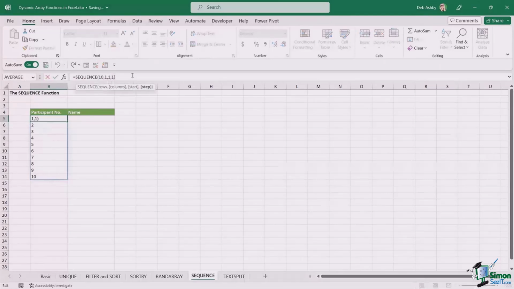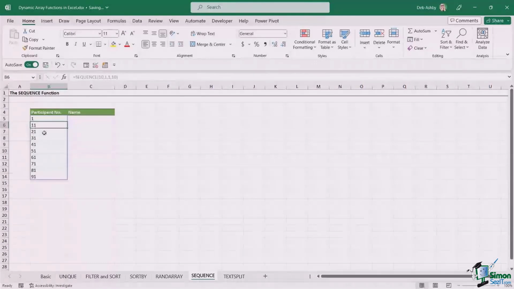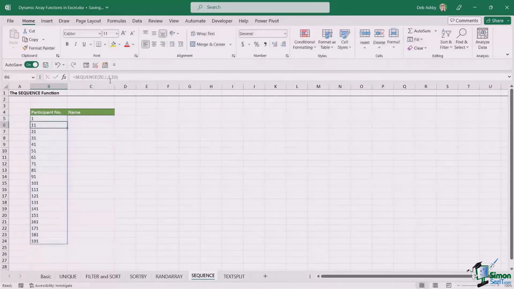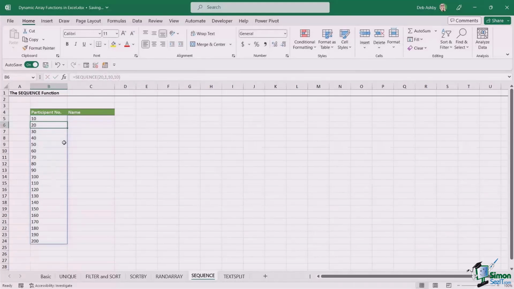We could modify this and I could say step value is 10 as opposed to 1. And it's going to go 1, 11, 21, so on and so forth. You could say that you want 20 rows instead. Or maybe you want to start at a completely different value. So maybe you don't want to start at 1. Maybe you want to start at 10 and go up by 10. All right. So there's lots of different ways that you can use sequence to generate lists of numbers.